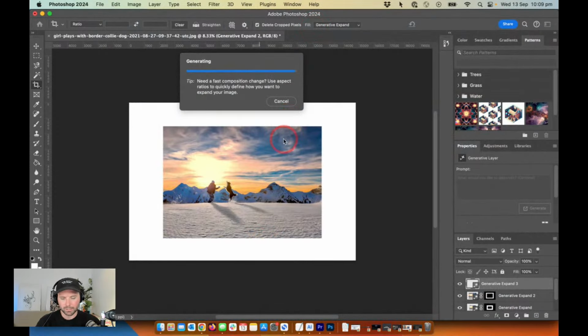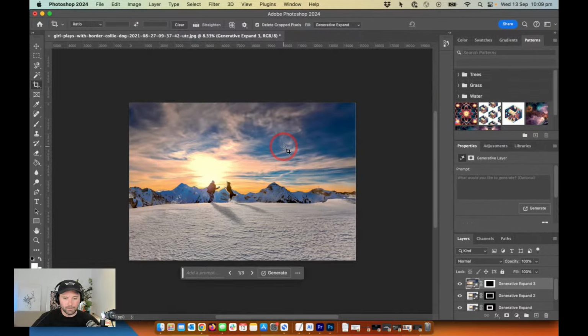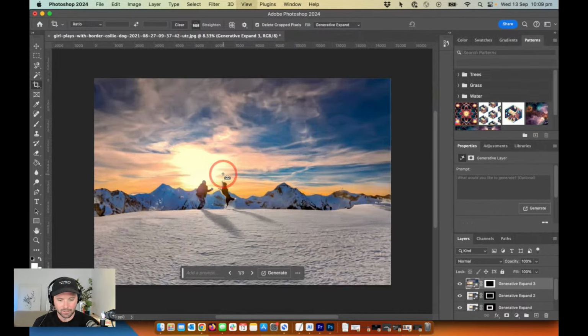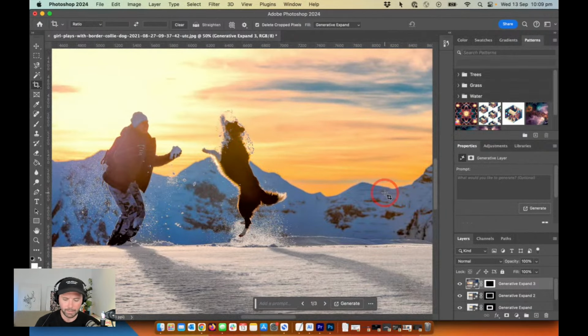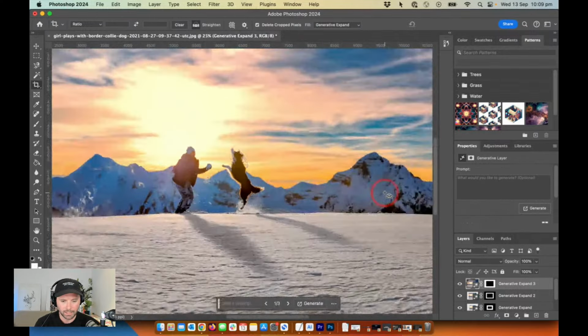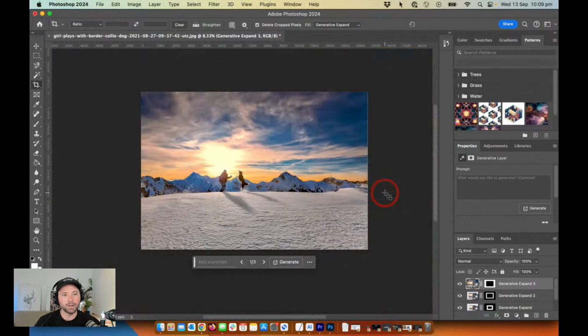We'll check back in with our good buddy Photoshop and see how we're going with this continued infinite expanse. So just as a reminder, this is our high-res image of the best type of dog in the world, a border collie playing in the snow. And then everything else around it is AI.